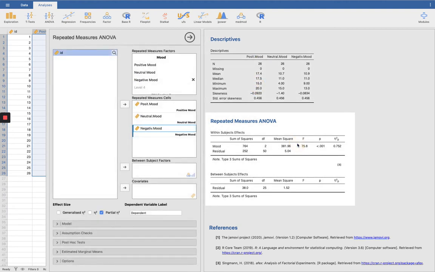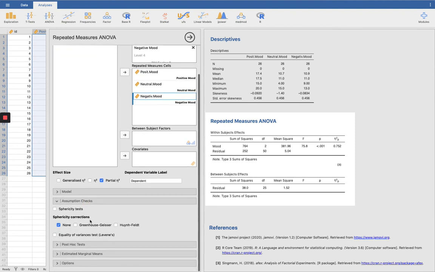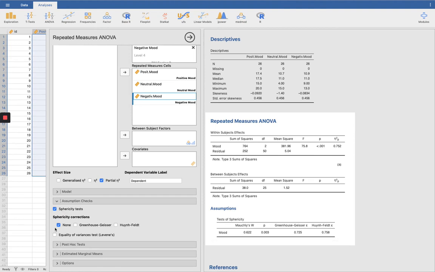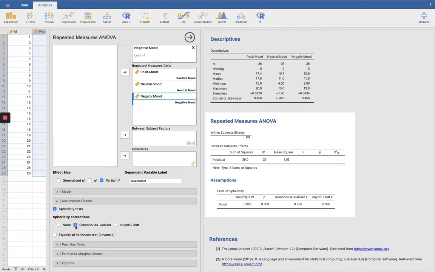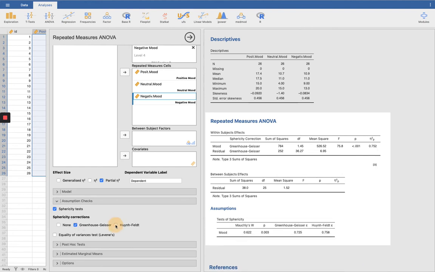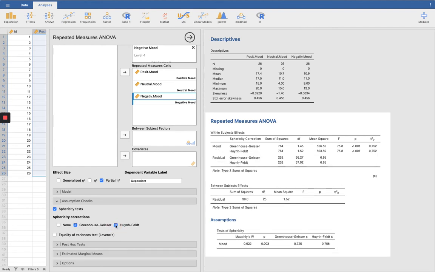But right now, we still have not assessed the assumption of sphericity. We just ran a repeated measures ANOVA. So we want to click on assumption checks, and we want to click on sphericity tests. We want to unclick the none, and we want to click on the Greenhouse-Geisser and the Huynh-Feldt. So those are corrections, okay?